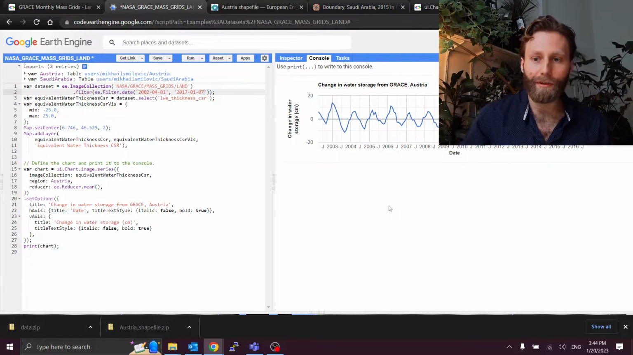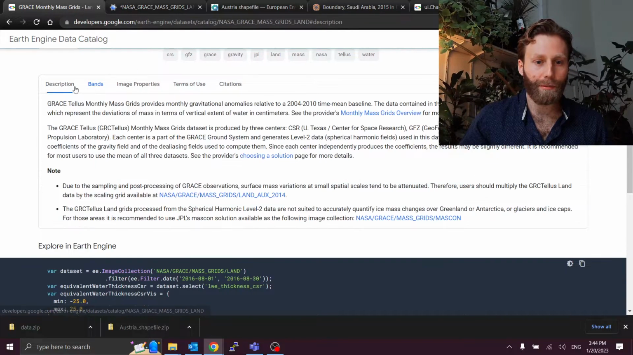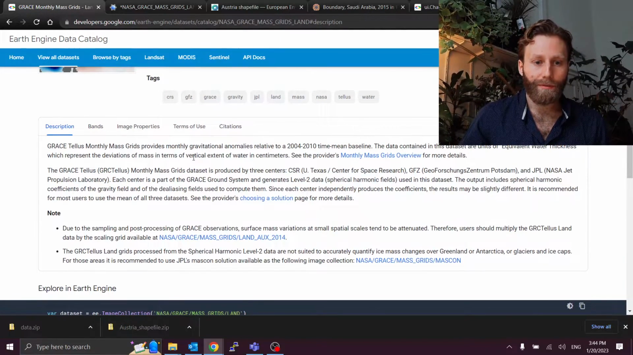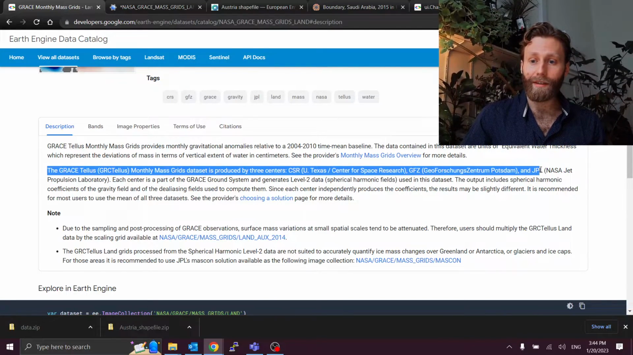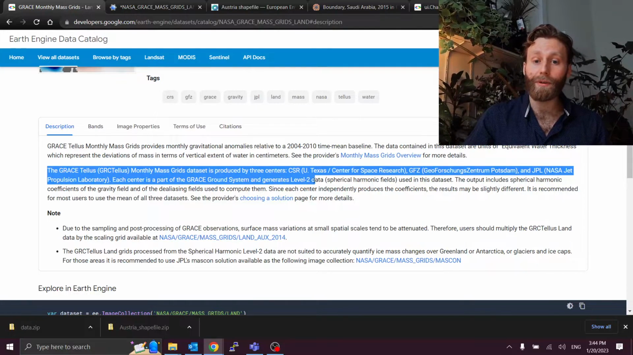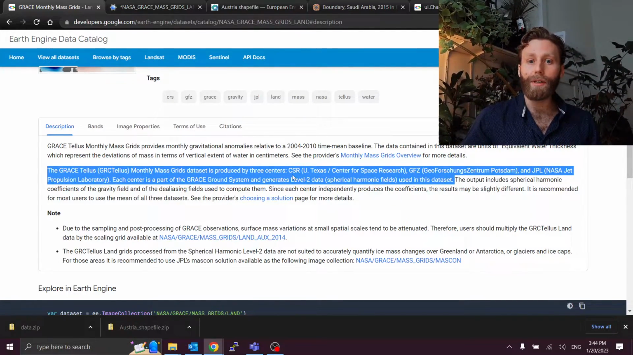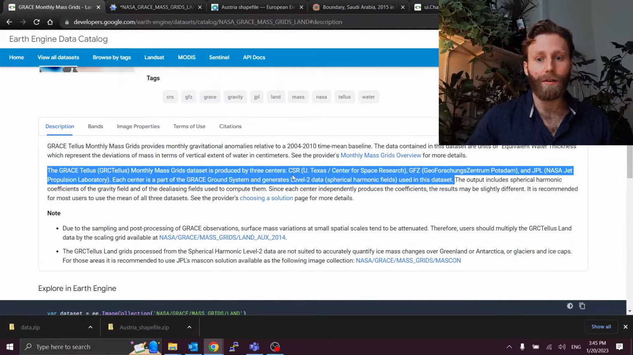One more change before we look at the graph. Come back to description. We see the GRACE monthly mass grids dataset is produced by 3 centers, CSR, GFZ, and JPL. Each center is part of the GRACE ground system and generates level 2 data used in this dataset. So the 3 datasets may be somewhat different. So let's just look at the outputs from all 3 centers.